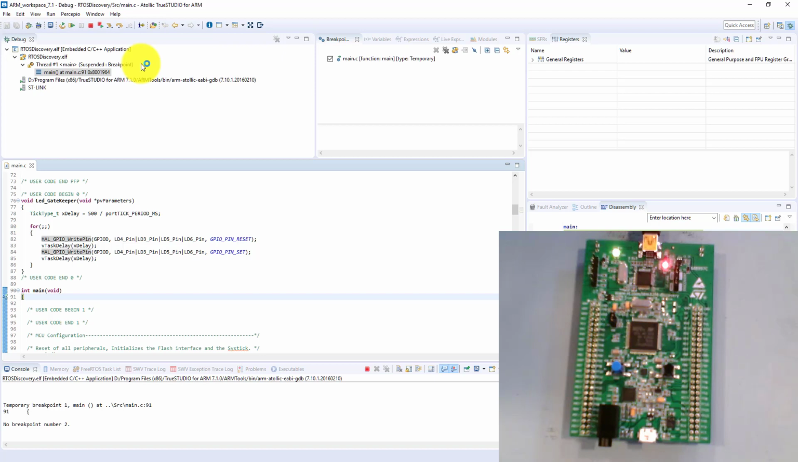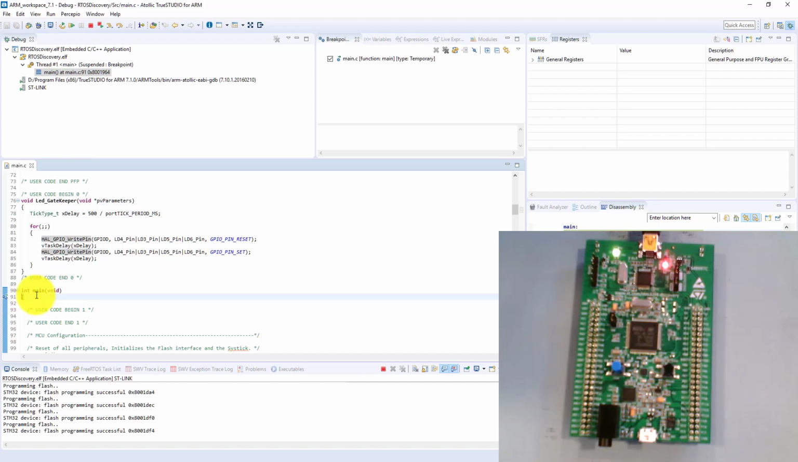Now at this point, what you can see here is that we've entered into the main thread. We also have entered into main. So we're just sitting here in main. We haven't started executing our code yet. You can see just by looking at the picture of the development board, there aren't any LEDs blinking.